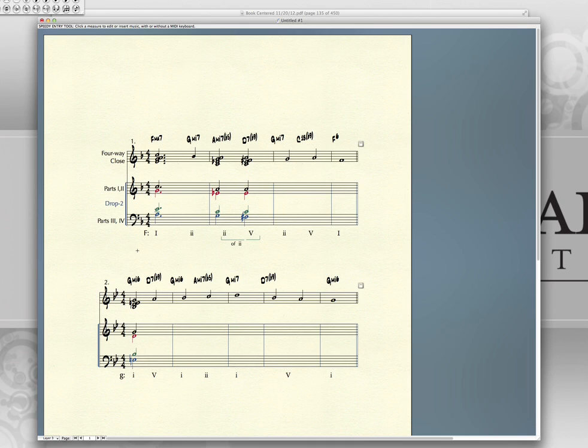Okay, so I hope that helps. We can have dissonant intervals with those outer voices in a drop two voicing, and they sound great. They sound great as 2-5-1s.